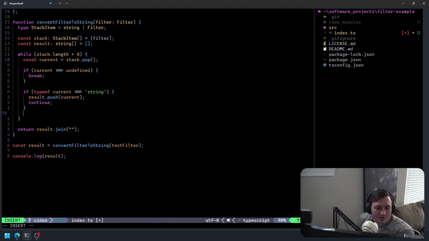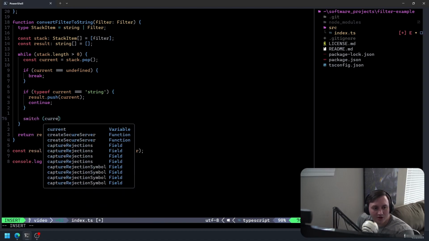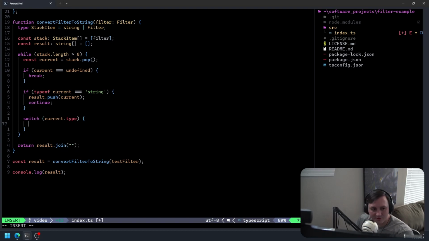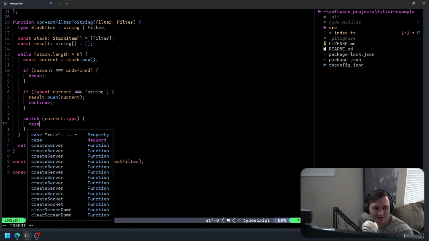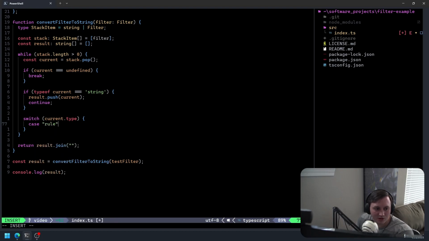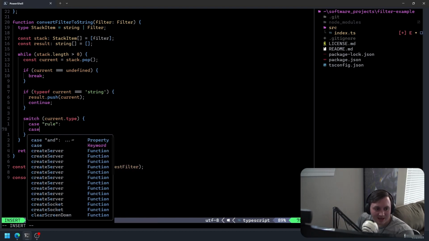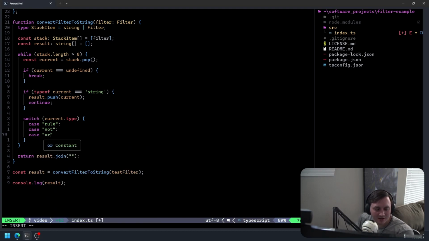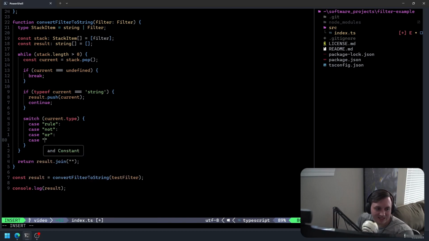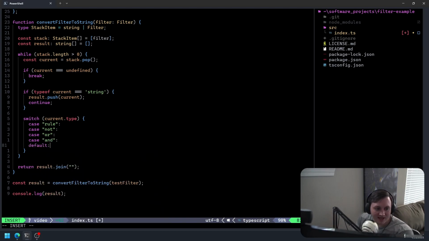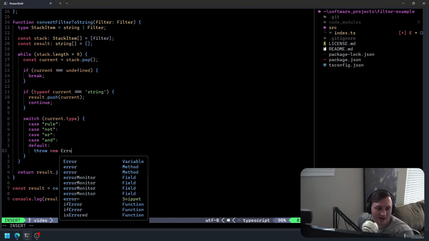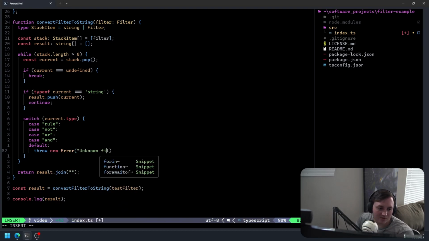All right, next we're going to switch over our node's type, right? You can think of this as our current node, and that's going to have a type field. We have a few different cases we need to deal with. The first thing I'm going to do is say case rule, then case not, and then case or. We'll do an exhaustive list here. Case and, and then the default case, where we'll throw an error if we get to this point. We should never get to this point, but let's just say we do. We're going to throw a new error, and we're going to set that to unknown filter type, like that.